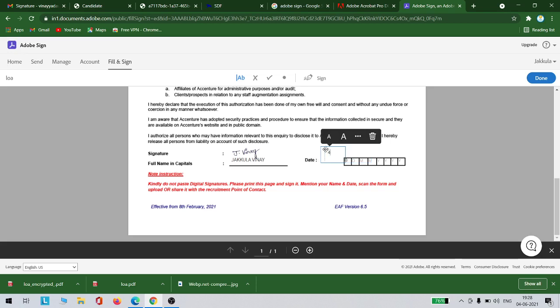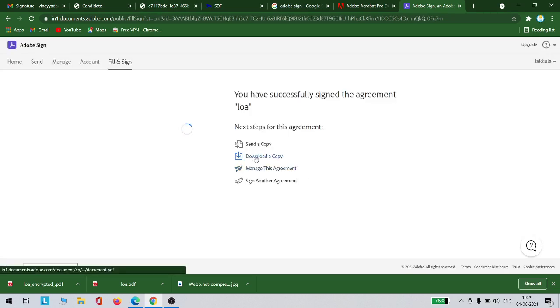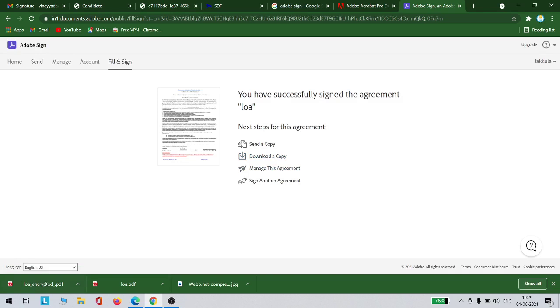So I placed 4 here, and then again you click this and you get like this, and you type 06. You click 0 and again drag and drop it in the month place. So this is what you do: 0406 2021. Finally you click the done button, and it will ask whether you want to download it or not. That's pretty simple, and then you can download it. You can click download a copy, and you can see this LOA encrypted PDF.